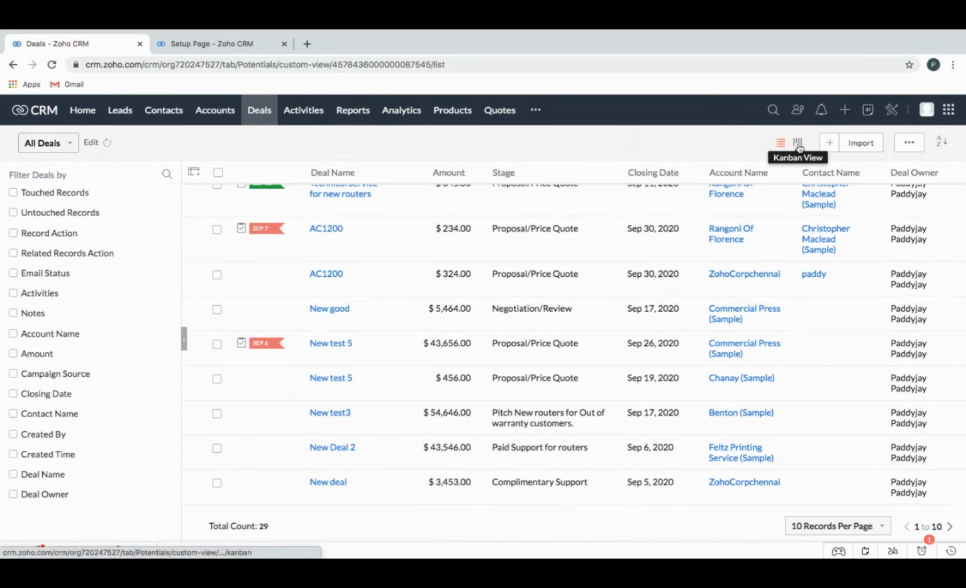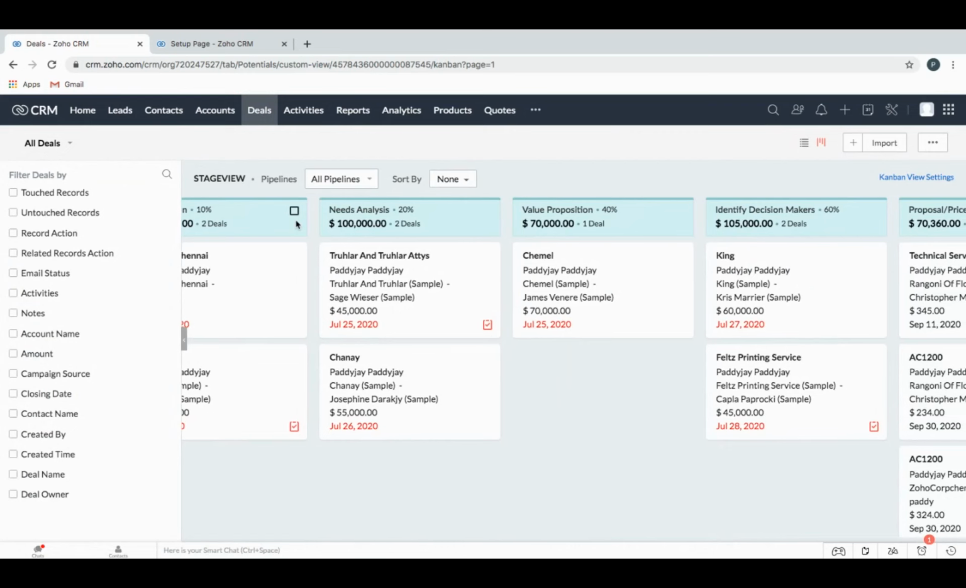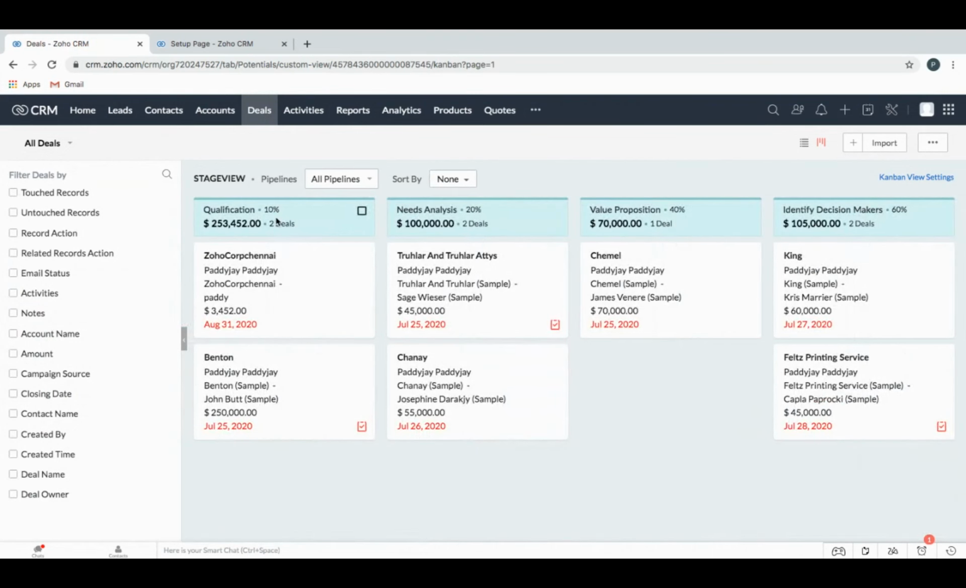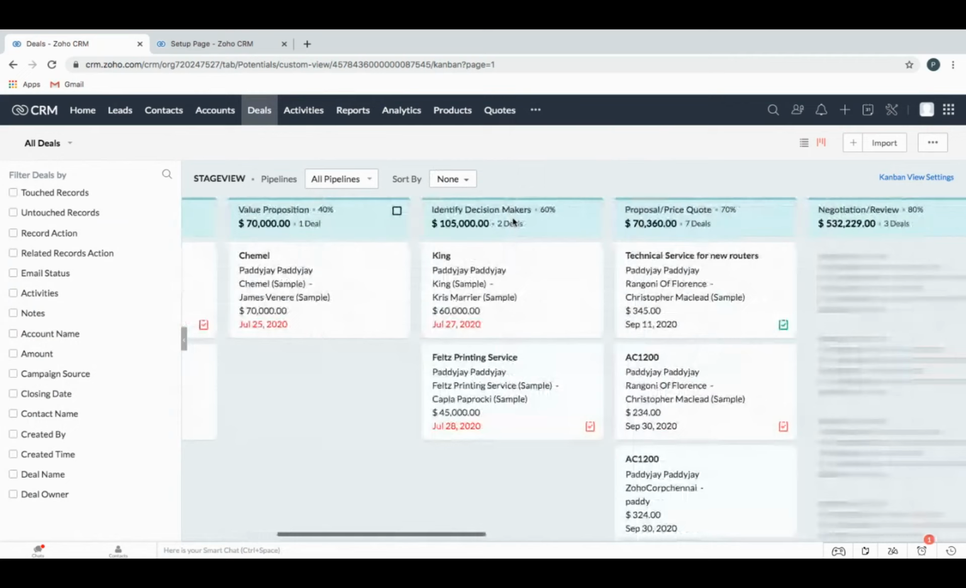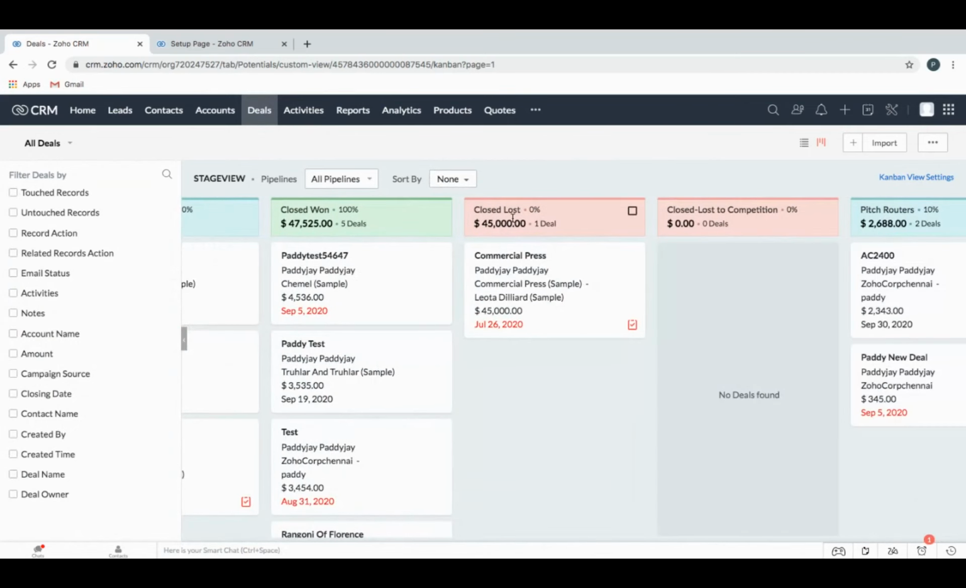There we can also find something called Kanban view. This Kanban view provides an option to find the deals that are in the different stages. At the very top, you can find the stage names, like qualification, needs analysis, value proposition, and it goes on. So you can find literally every stage of the deals pipeline.